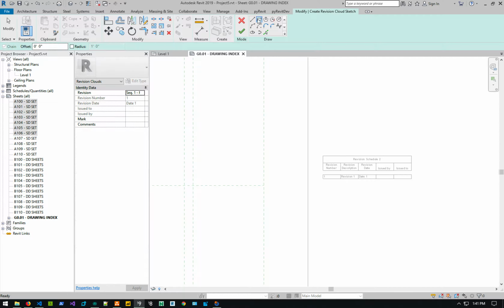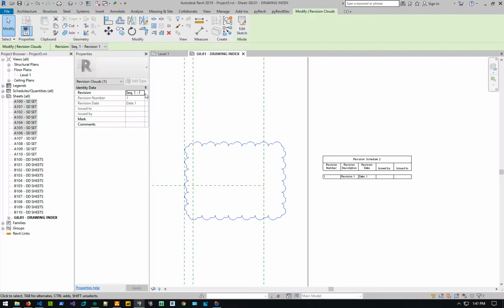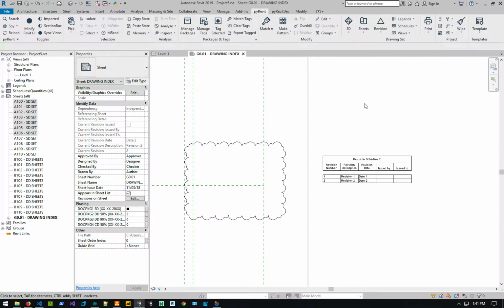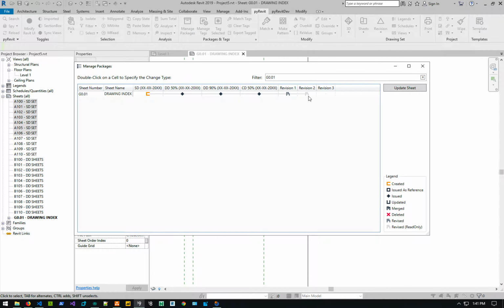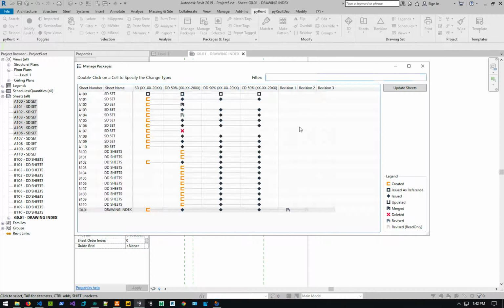Or if you have a revision cloud on the sheet that mandates a specific revision, let's say you have one for revision 2 that mandates it there. If you go under manage packages, you can see that it's revised, read only. I can't change this because it has clouds on the sheet. But you can still see that that's part of the revision.